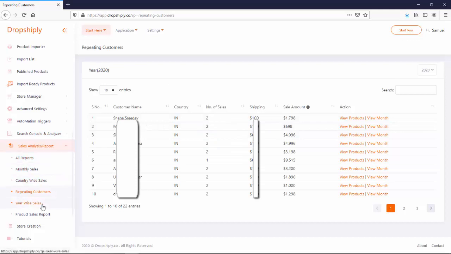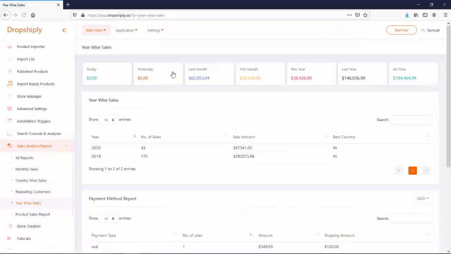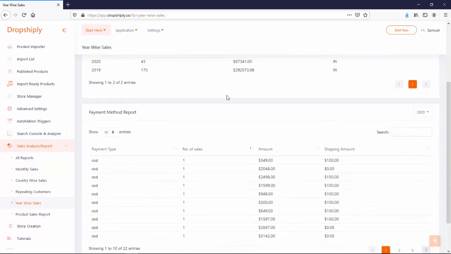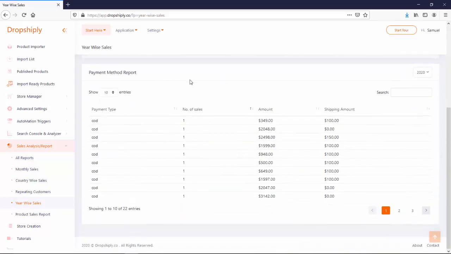And then year-wise sales, it gives you a total overview of your sales. You know, today, yesterday, last month, this year. Okay, it's a huge dashboard where you can have a complete breakdown of all your sales, and also you can check the payment method reports. Basically, you'll see which payment method is used the most. This report will help you make decisions based on the most popular payment methods used by your customers.